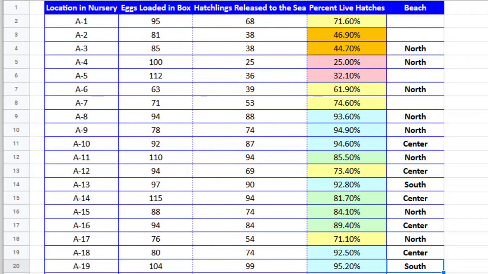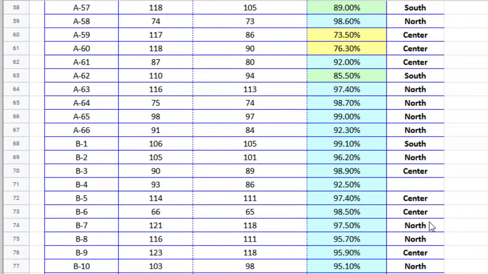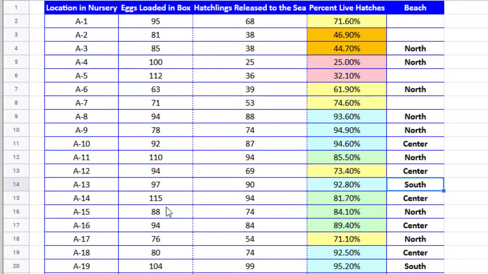So the problem right now is, let's, for example, try to look at the Central Beach and figure out what the overall hatch rate is. Well, the problem, as you may have already figured out, is that these are not in alphabetical order. The centers are all mixed in, the souths are mixed around. If you scroll down, there's tons and tons of mixture of those three locations, because this spreadsheet is ordered not by beach, but by location in the nursery. A1, A2, A3, and so on. B1, B2, B3, and so on.